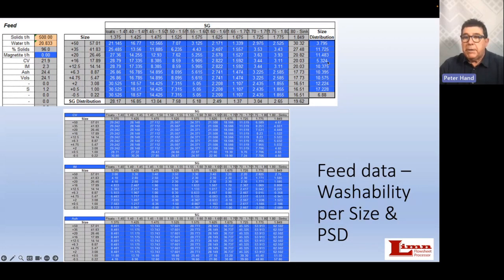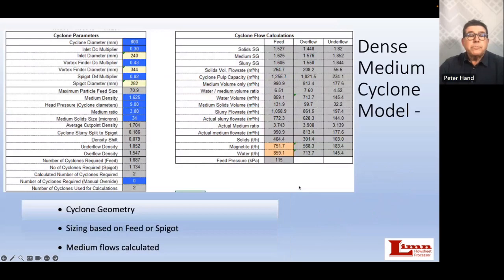So we use as much information as we have, and we have a particle size distribution on the right-hand side. And with all of that, we have the CV, inherent moisture, ash, volatiles, and everything else.